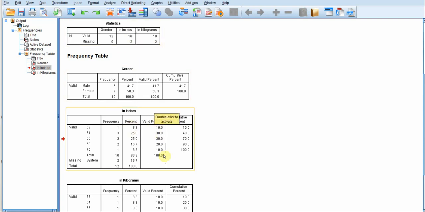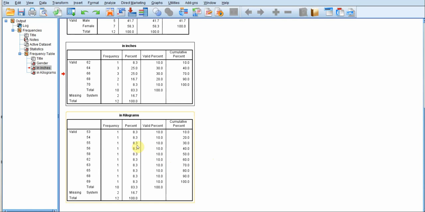So the valid percent which we see over here is based on the 10 values that are valid, whereas the percent column, or the values which we see over here, are based on the total number of values that we have in the data set, which is 12. So based on that, we have this percent column. The first column is the frequency, which shows the frequency for each of the heights that we have in the data set. Similarly, we can also see the same thing for the weight, which is given in kilograms.